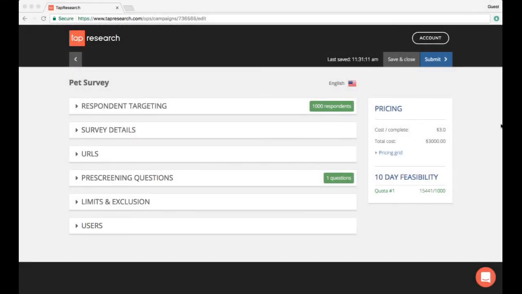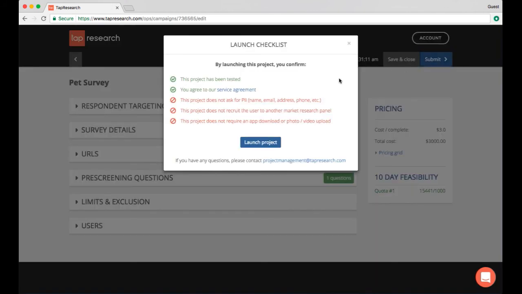Before continuing, review the pricing and feasibility panel on the right-hand side of your screen. This information automatically adjusts as you fill in your project's targeting, survey details, and URL information. If you ever need to save your project and come back to it, you can use the Save and Close button, or if you're ready to launch the project, use the Submit button. You will see a pop-up that explains some of our rules for active surveys. If your survey meets these guidelines, click Launch and your survey will be live.